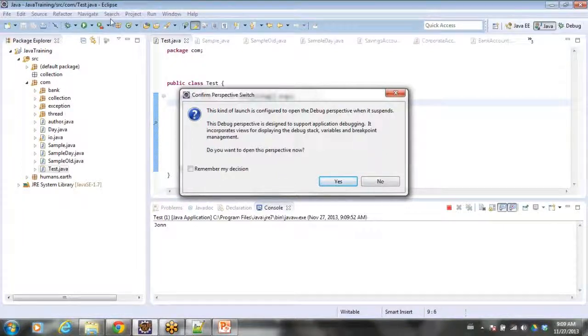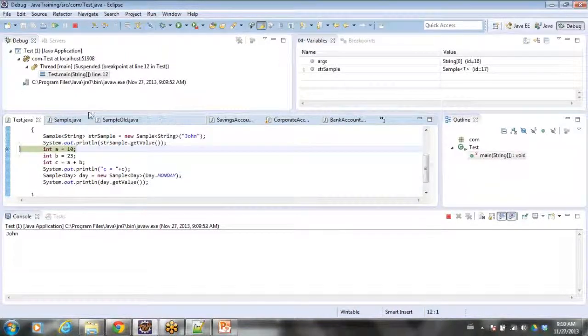Normally we used to have it in the menu, an option called debug, but somehow we don't see it here. So this icon you can use for debugging. You can select the class that you want to debug. When you are debugging, Eclipse asks you to change to the debugging perspective, so you can change it.